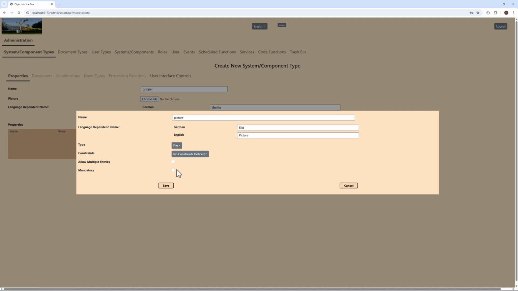It's a file representing the picture, and there is no dedicated image type here. It's just the assumption that when we specify a picture attribute here, that has a specific meaning and it expects a picture to be represented by that file. We do not make that mandatory, since it might be that certain grippers don't have a picture related.